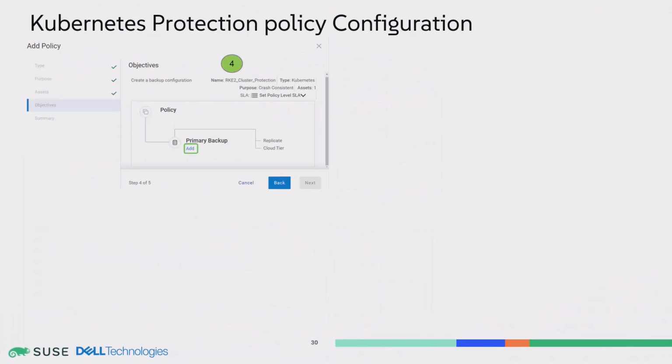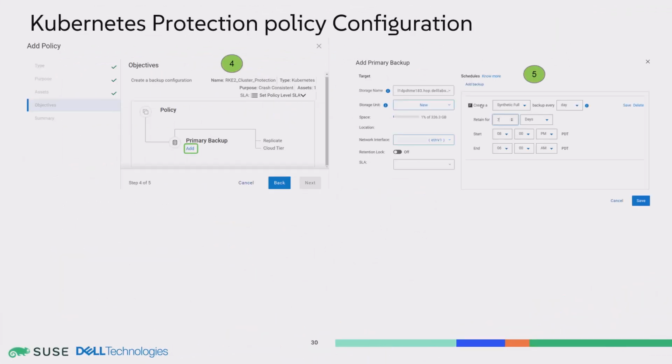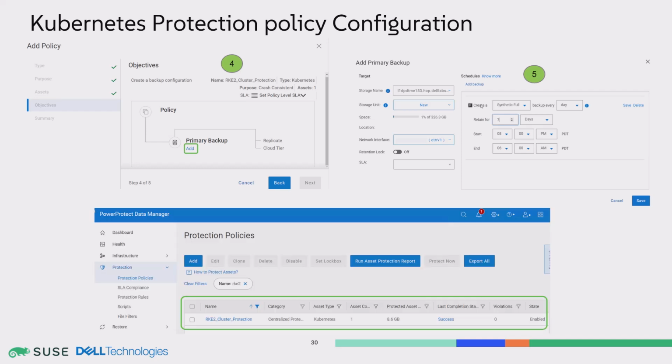To configure the primary backup, click on Add. In the primary backup option, select the storage name, storage unit, network interface, enable retention lock, and in the schedules, we can specify the type of backup, frequency, schedule time, and retention time for the backup.